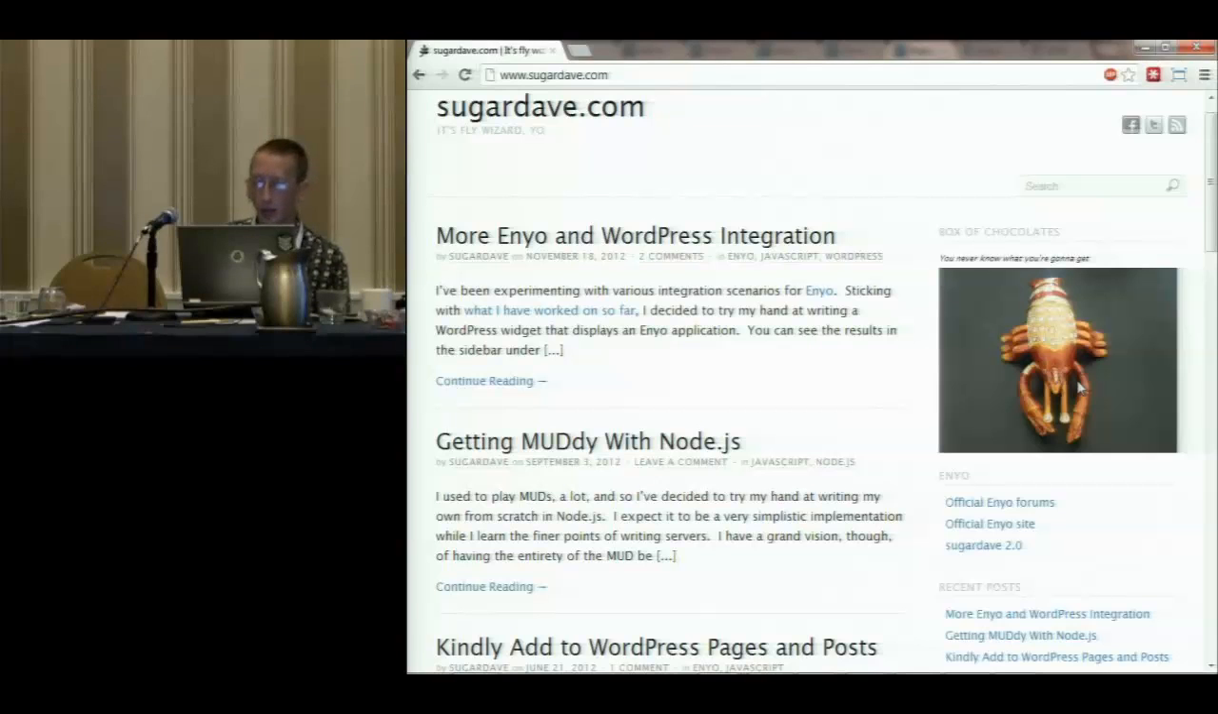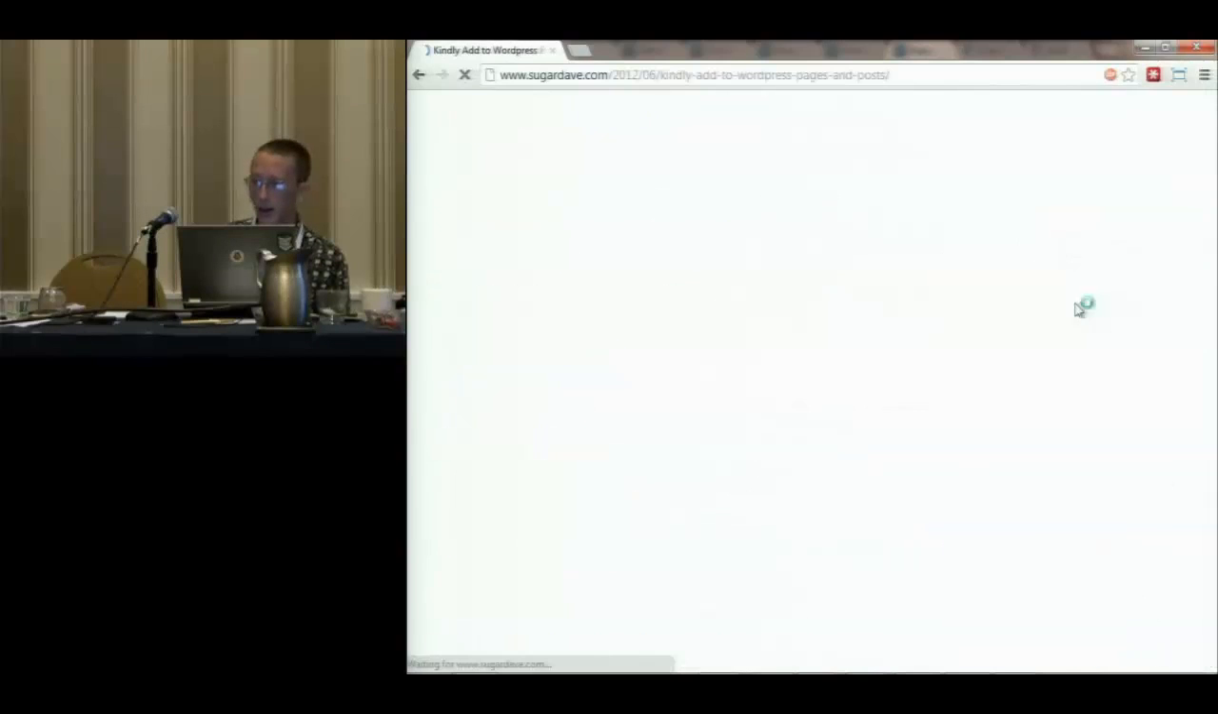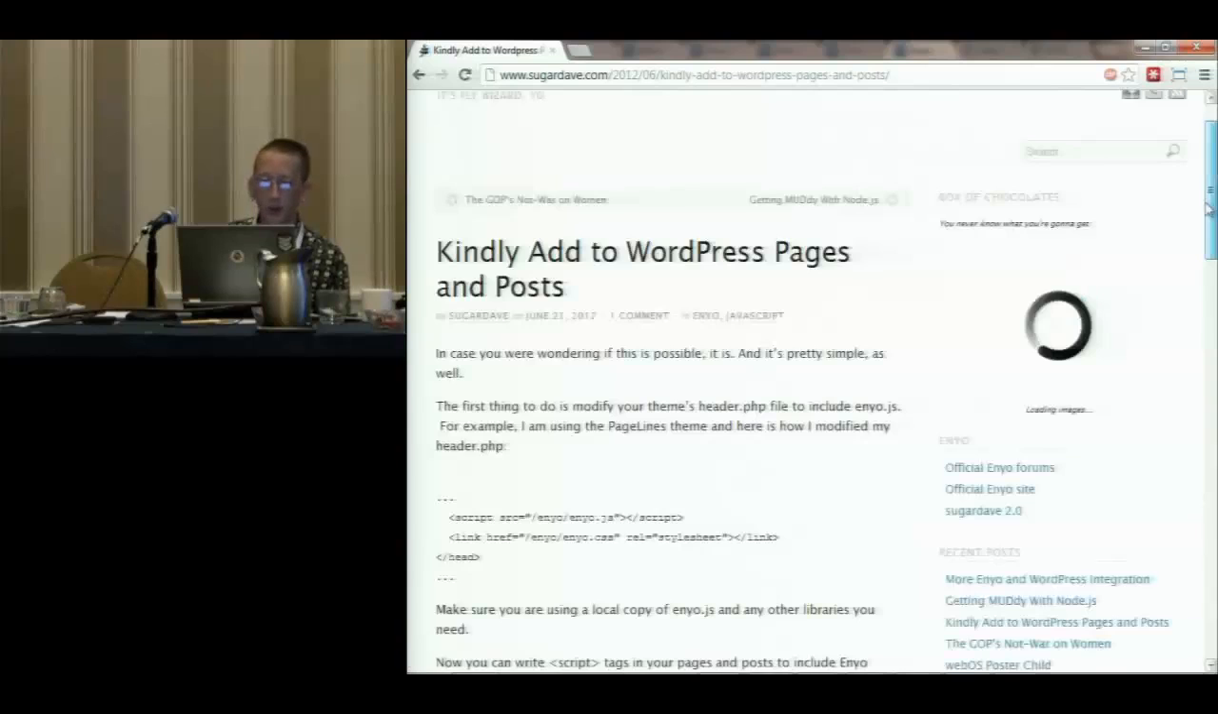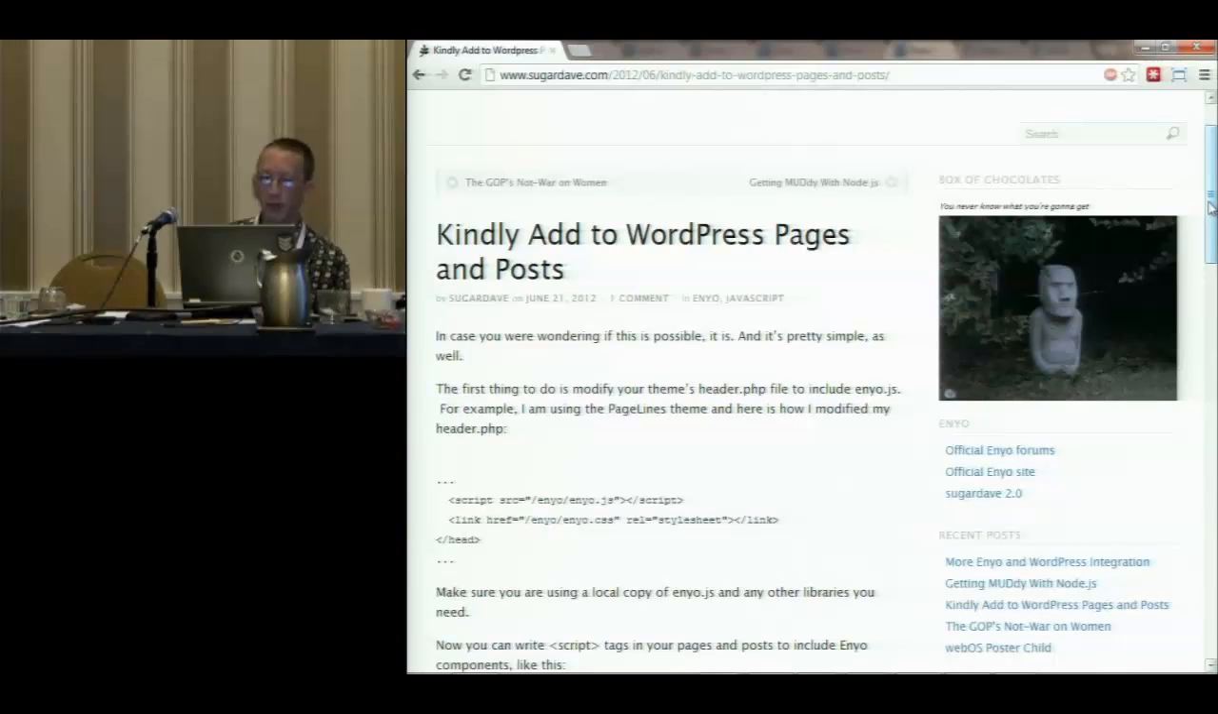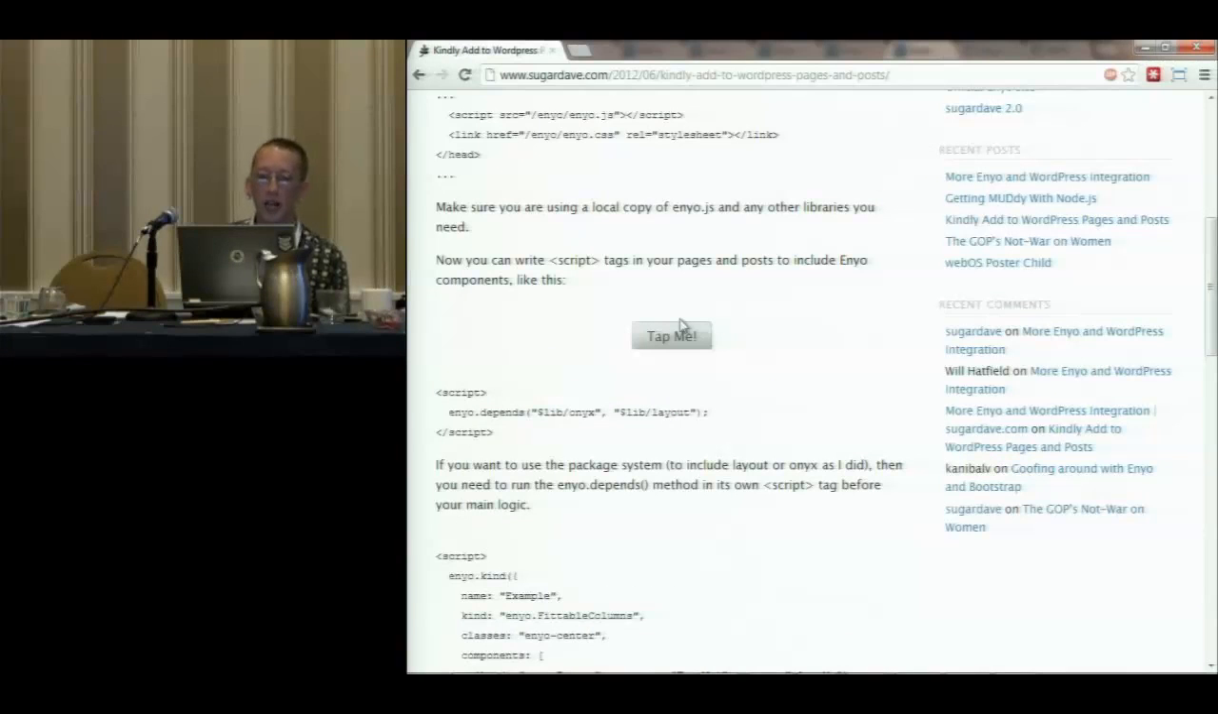I had a simpler example here that just shows how to include Inyo in the header of your template, or your what do they call it, your theme for WordPress, and then inline write just any Inyo component that I want. This button is actually an Onyx button from Inyo itself. It just does this little tap thing. But again, it's very flexible on how you can use Inyo with other projects as well as other projects within Inyo itself. I think that's really about all I have.